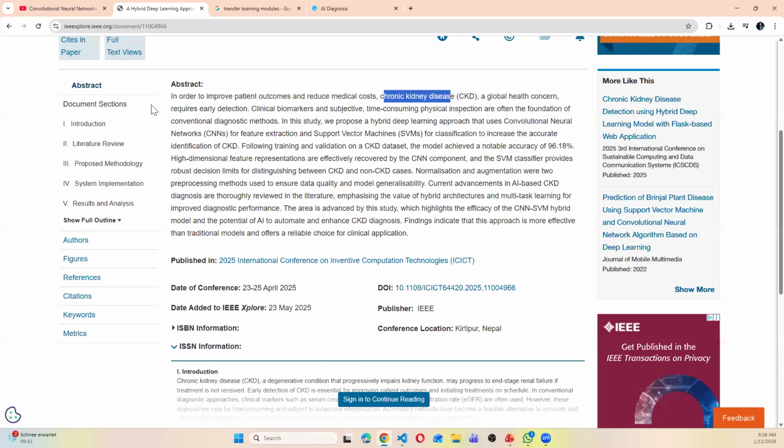This is in order to improve patient outcomes and reduce medical costs. Chronic kidney disease, a global health concern, requires early detection, and clinical biomarkers are subjective and time consuming. You can read all of them. So all the papers you are doing are for one question, not for all. You will not answer everything. Did I answer your question, Atifa? Yes, teacher, thank you.